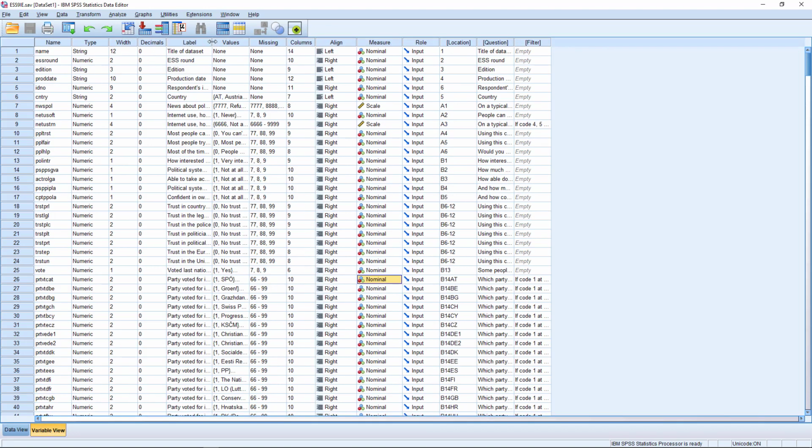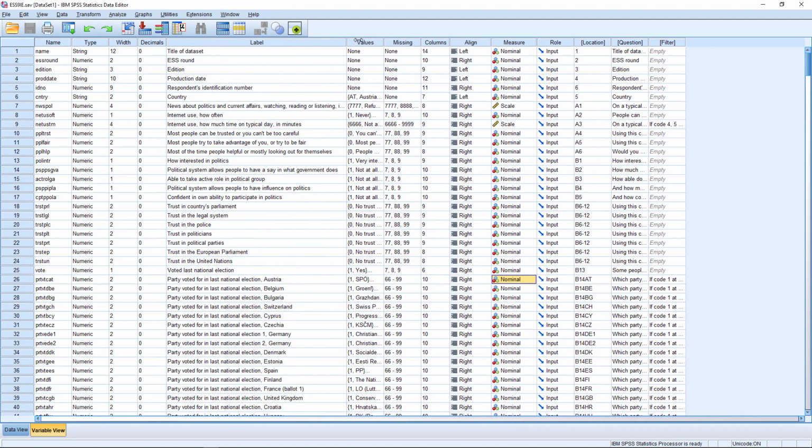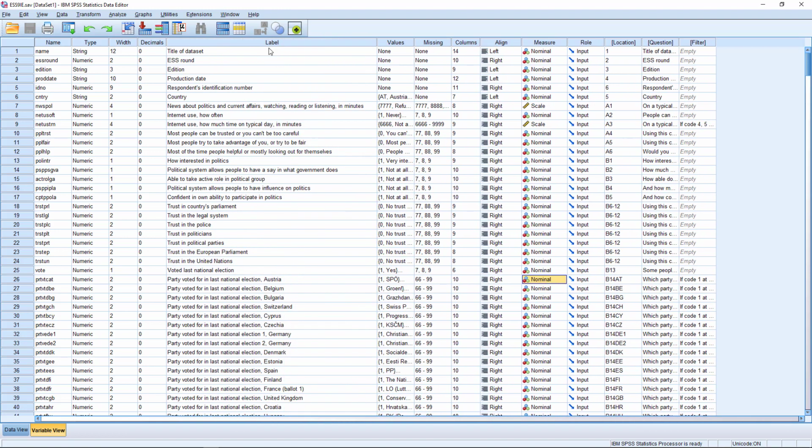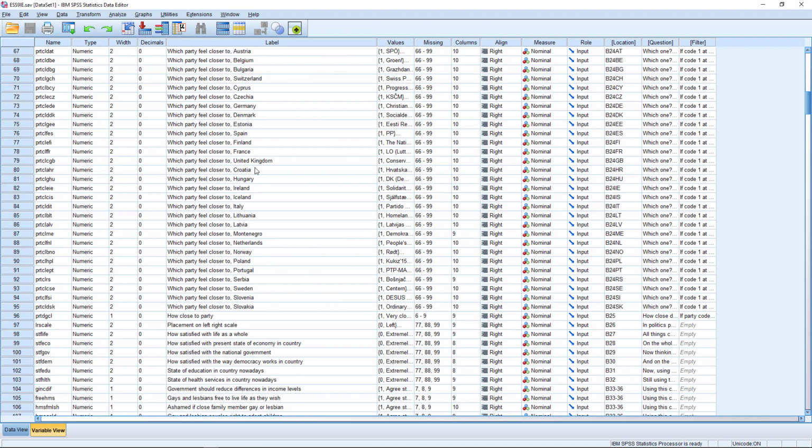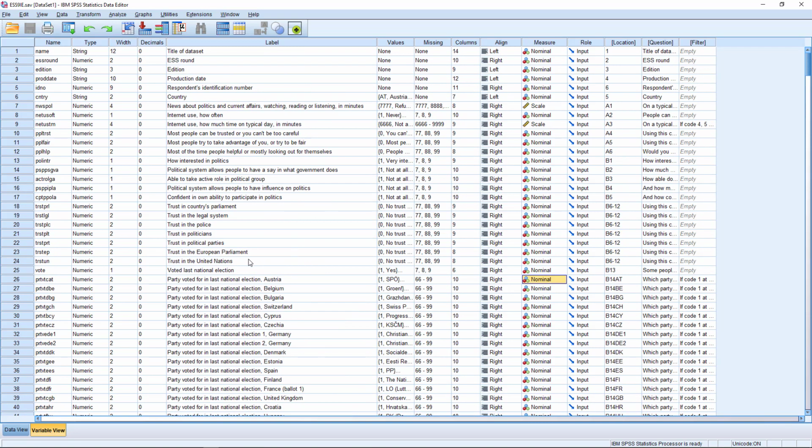The label column is important, and I'm going to just expand this column for a minute so you can see this. The label column is where you will find the longer name of the variable. So while we have the variable names over here, the label then is a slightly longer identifier that tells you a little bit more about the content of the variable. So this PPLTRST variable here, we see that it corresponds to the question, most people can be trusted or you can't be too careful. So by using the labels then, we can browse down through these and we can get a clearer sense of what the variable is actually referring to.